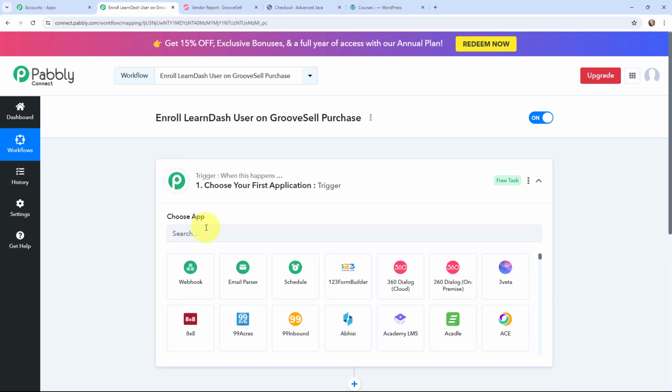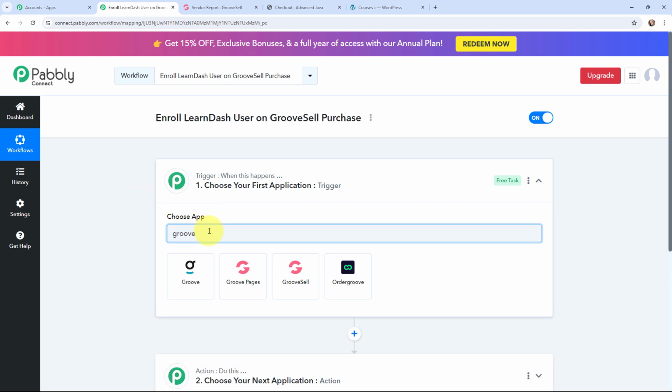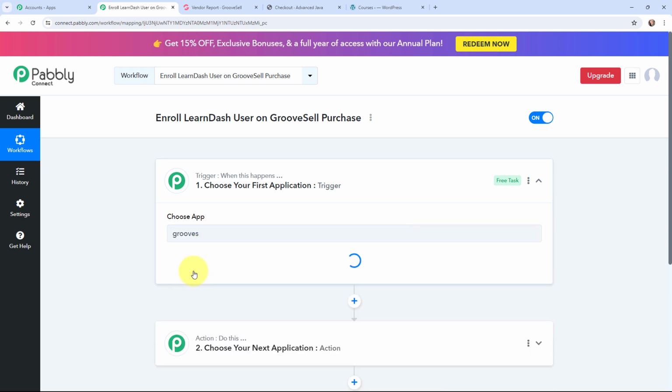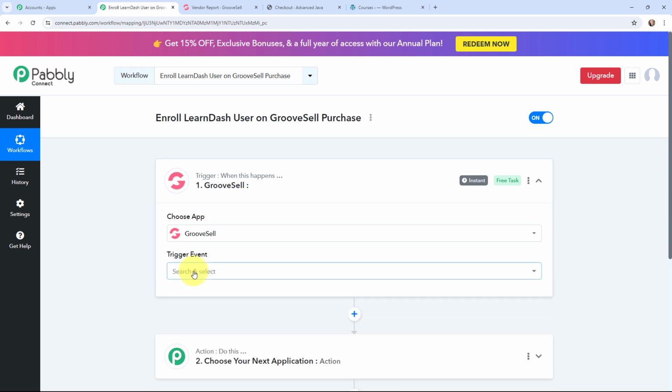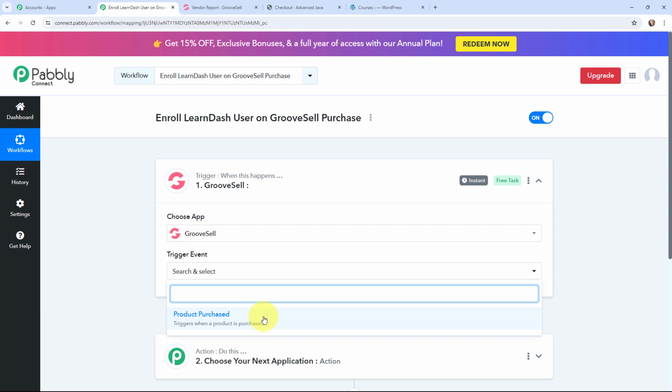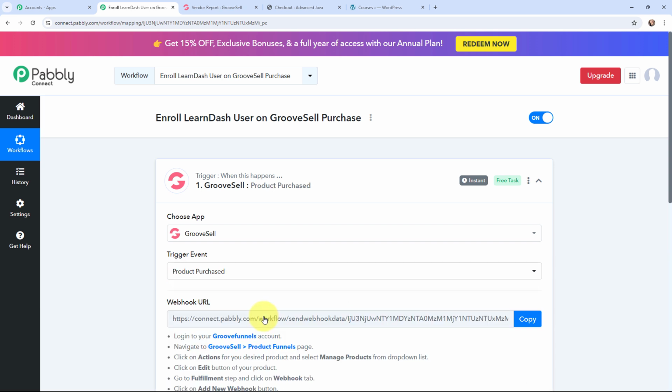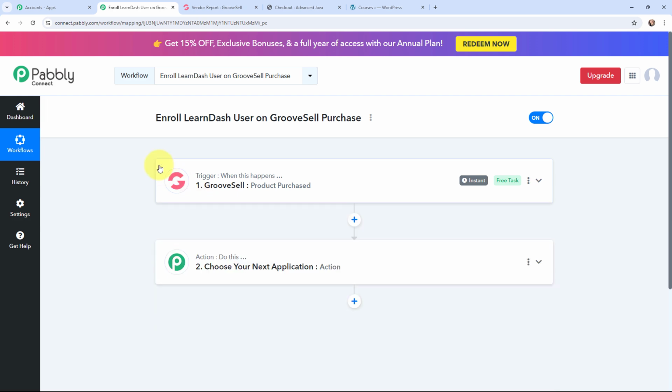So as my use case is to enroll LearnDash user on GrooveSell purchase, to begin with the process, I need to go to my trigger window, and over here I'm going to search for GrooveSell as my trigger application. Here it is. And the trigger event will be product purchased. So this trigger will start working whenever a product will be purchased. That means whenever this course will be purchased.